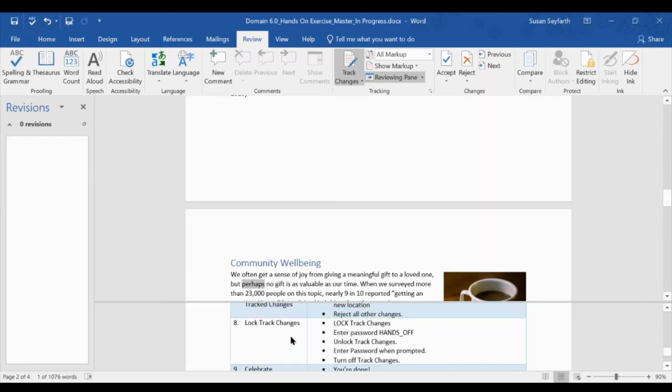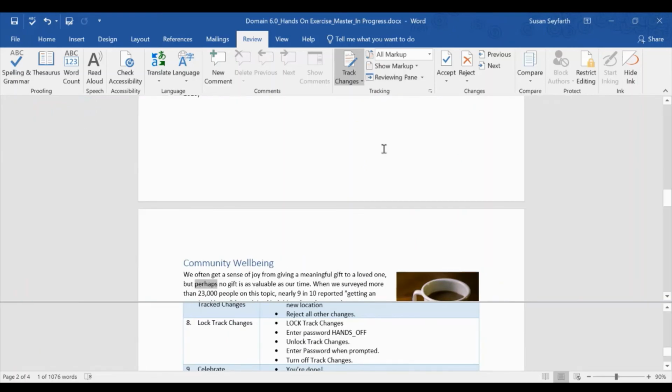Number 8, lock track changes. This is a fun one. So right now, track changes is turned on. I'm going to turn off my revisions pane here since I no longer need it. If I want to lock this so someone can't turn it off again accidentally, I'm going to have to go to lock tracking.